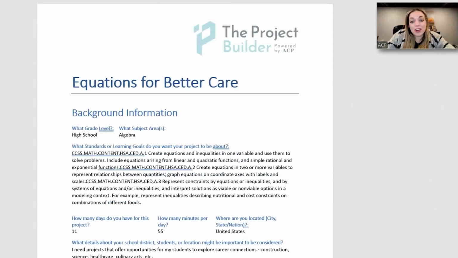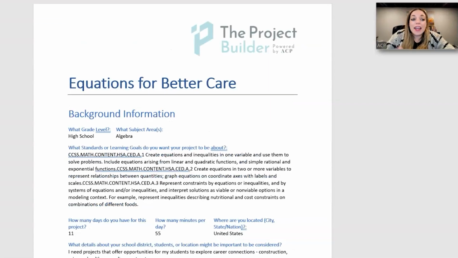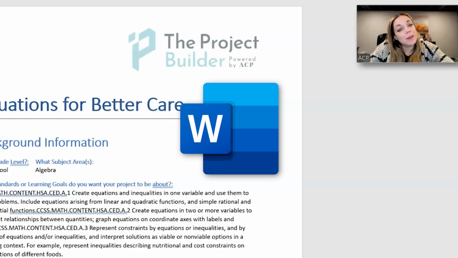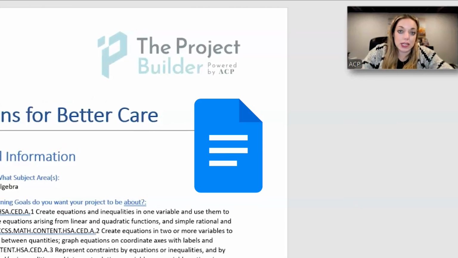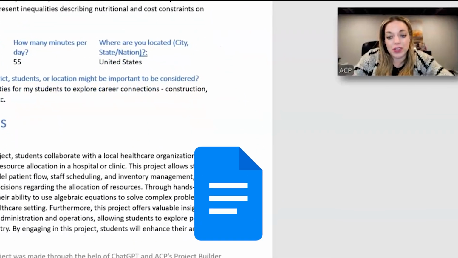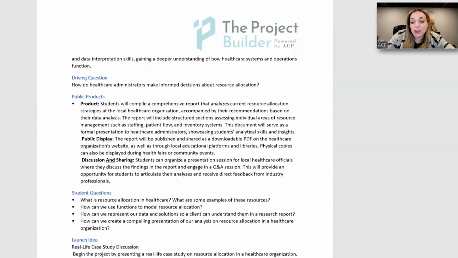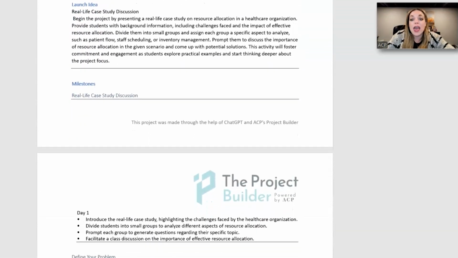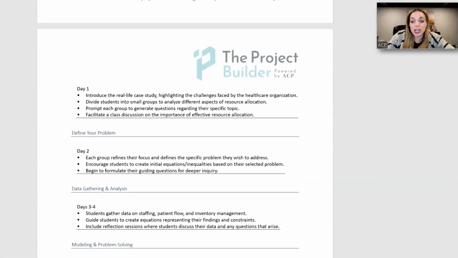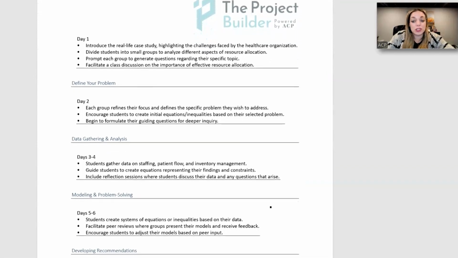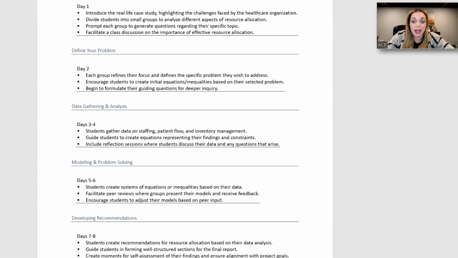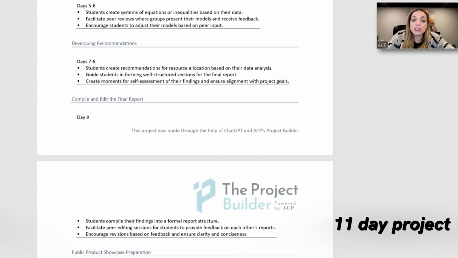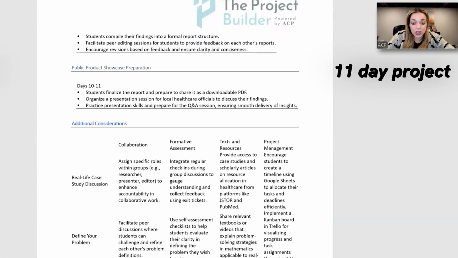So here is the final project planner, and you can get it in 2 ways. You can get it in Microsoft Word, which is what I'm in, or you can copy and paste that text right into a Google Doc. There's a feature for that. So you can see this is everything that you have picked and edited along the way, down from the project ideas to the public products and driving question. And then it gives you the milestones with suggestions, high level for the day-to-day, based on the number of days you suggested for this project. And so for this one, it was an 11-day project.